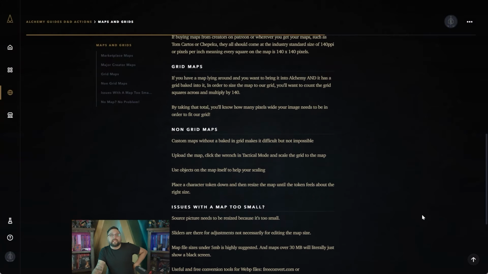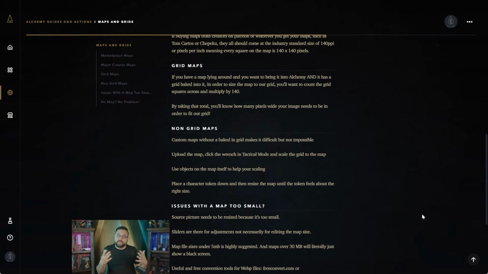Now, let's say you get a map that isn't gridded, meaning it's just a blank map and it has no grid within it, and you're just having to deal with it. Well, what you need to do is upload the map and see if, by taking the slider in tactical mode, you can resize the map to the exact size that you want. In order to get it to a size that you're looking for, we suggest doing a couple things.